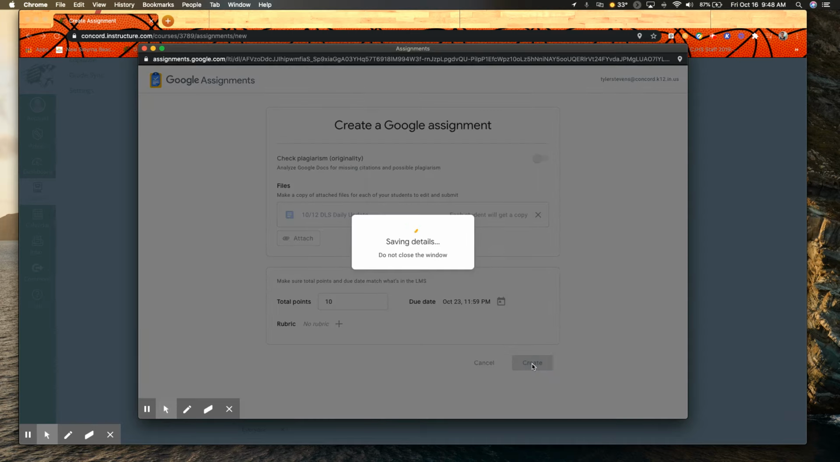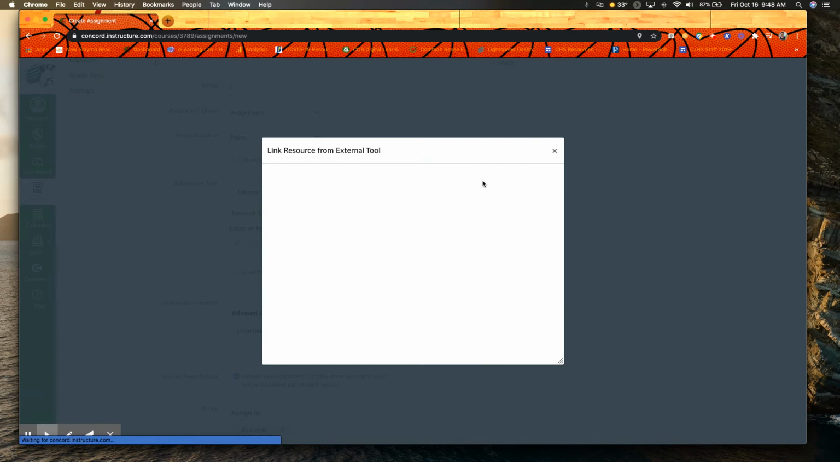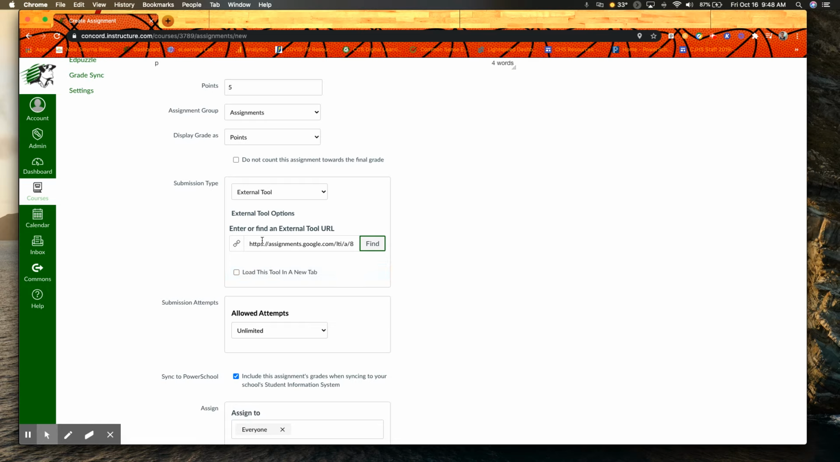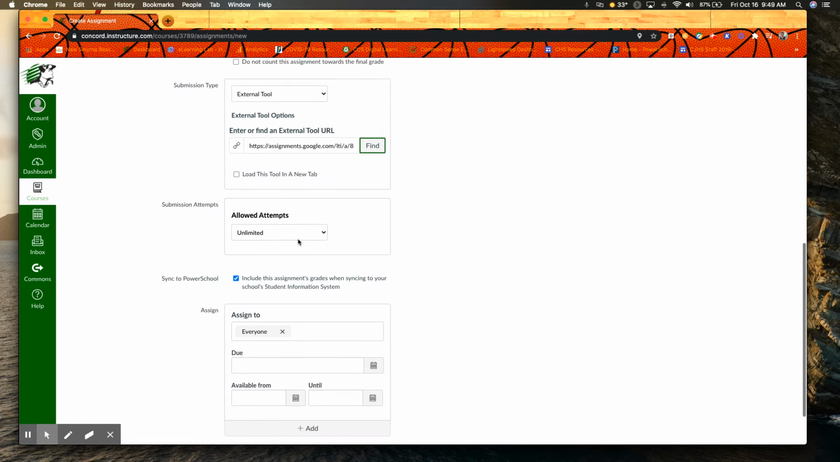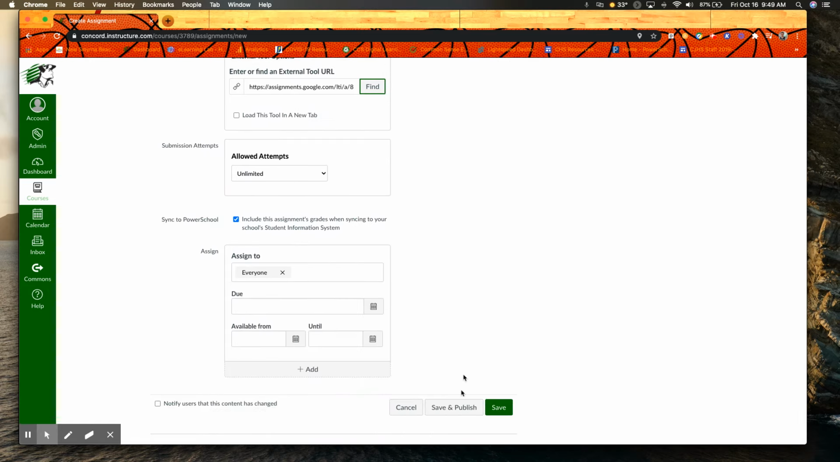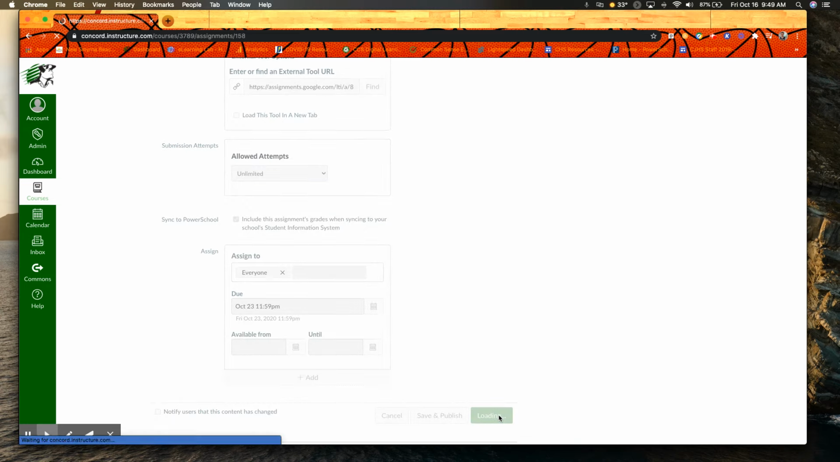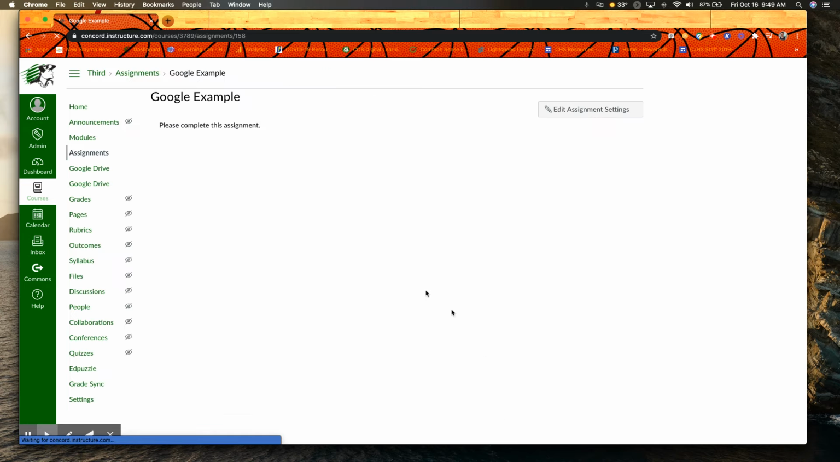Once it saves, it's going to kick me back to this. Again, I just hit Select because it's all selected in there. I'll see a link there. And I continue filling out my assignment in Canvas like I normally would. It's going to want a due date here too. You can probably align it with the one that you put over there. Once I do this, I can hit Save, and I will see my assignment here.